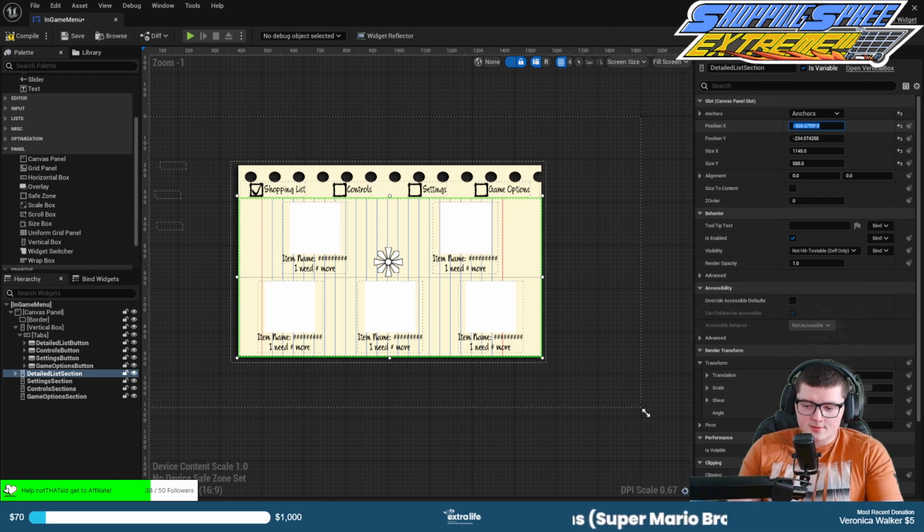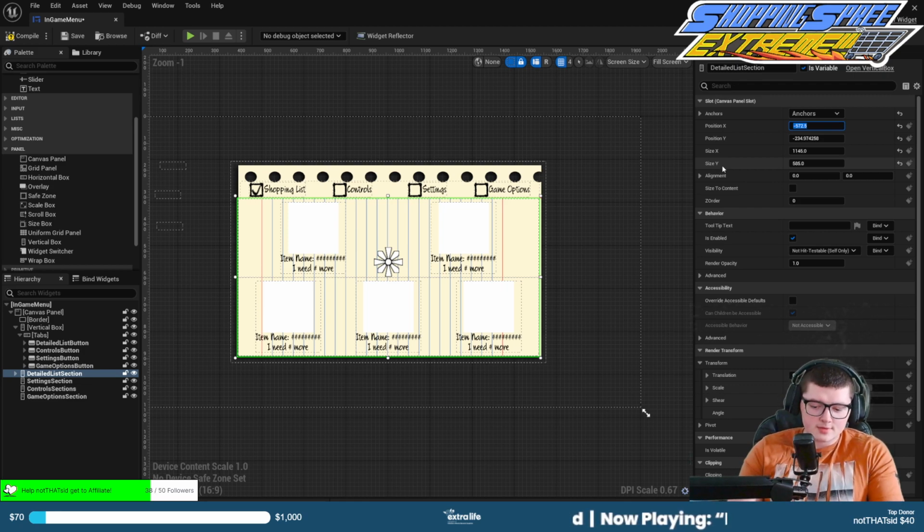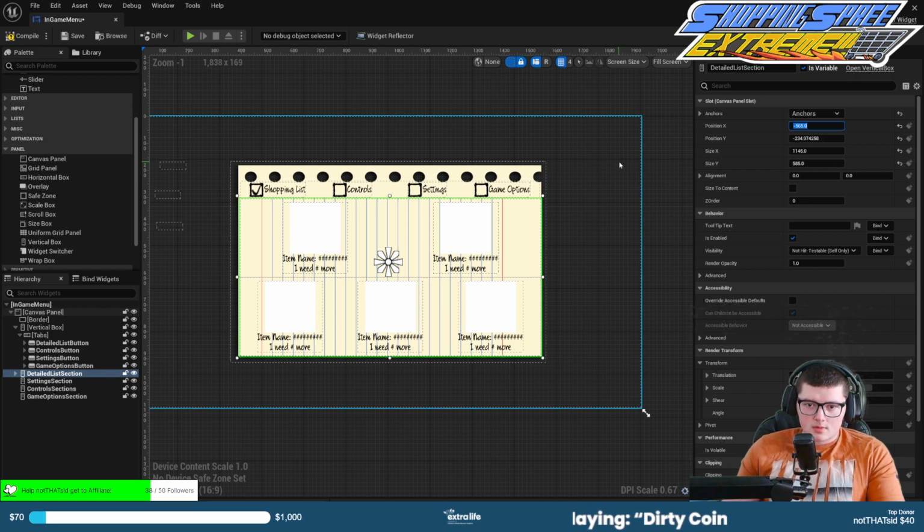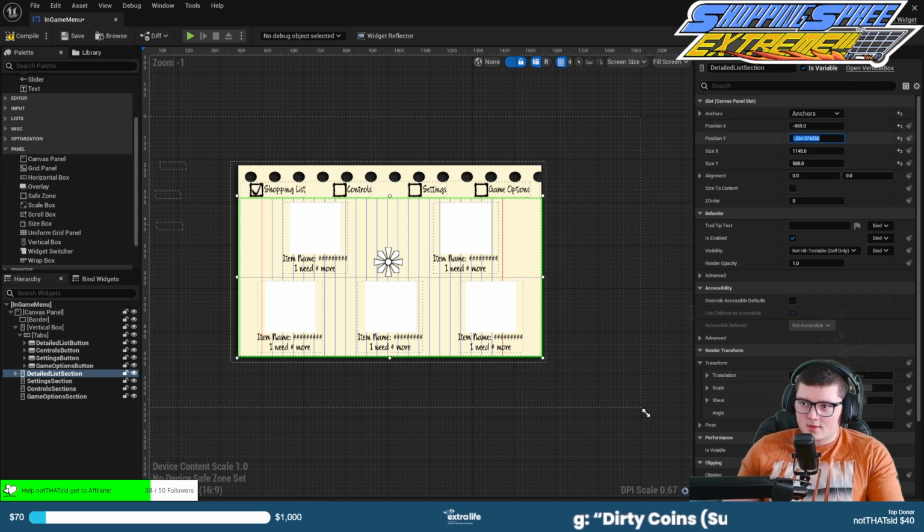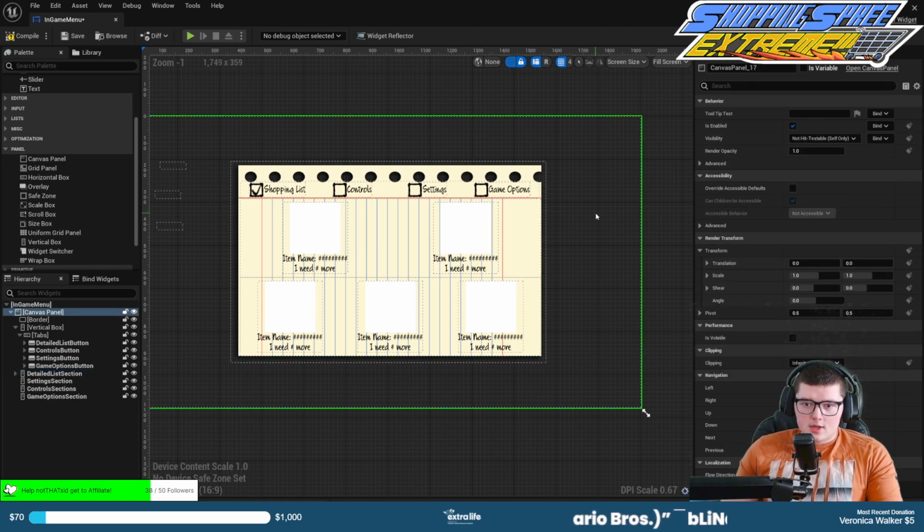1145 divided by 2 is 572.5. This needs to be negative 572.5. See, but now it's a little off center. So if we go back to negative 565. Yeah, that's better. Okay, and then you're going to be negative 235 because that seems to be what works for you. Yeah, we'll go with that.